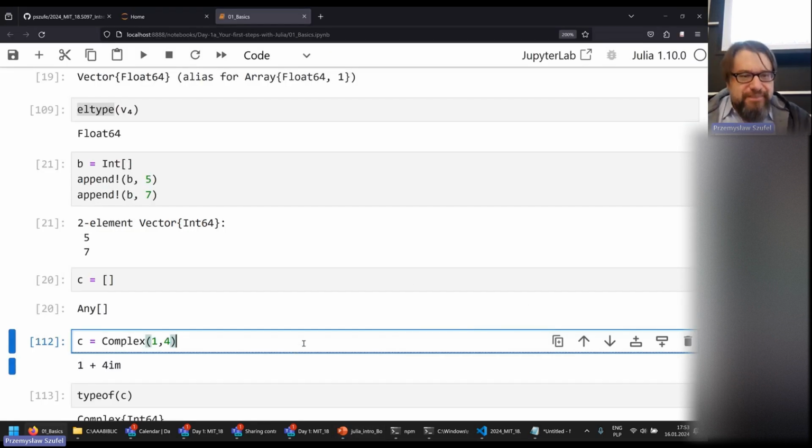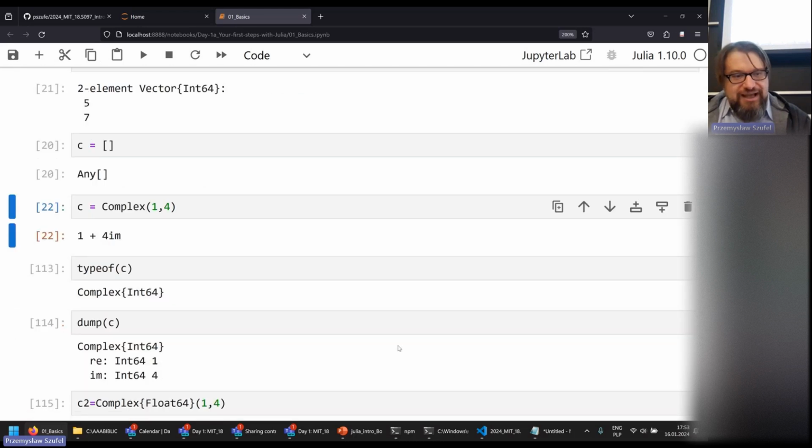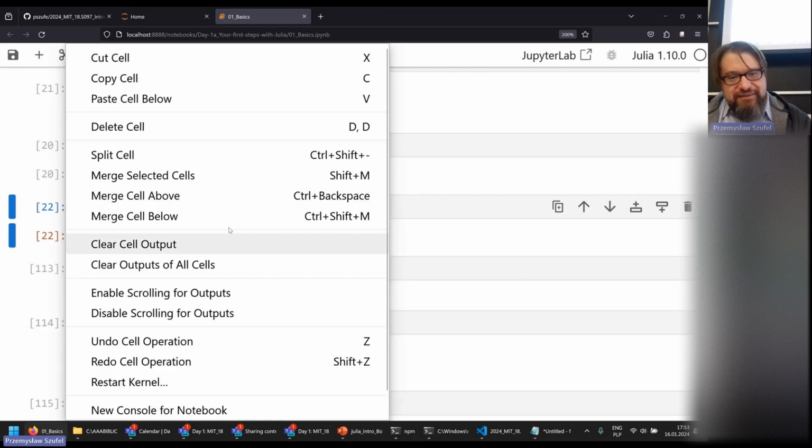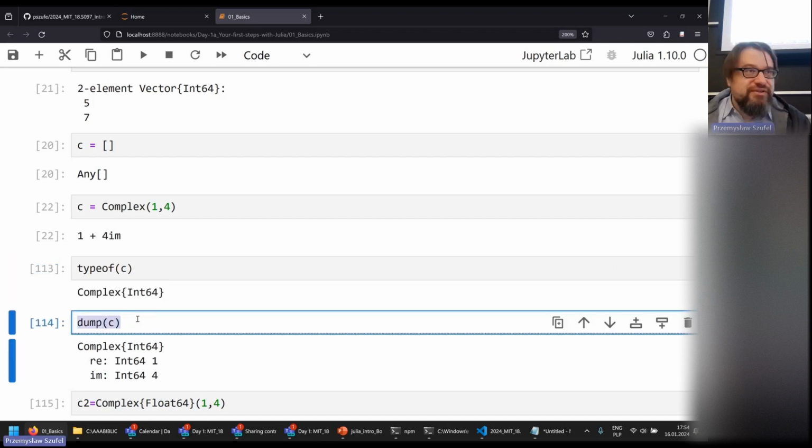Okay, so complex. I could define a complex number, say 1 and 4, where 1 is the real part and 4 is the imaginary part. And then accidentally, what I did, I defined a complex number which is defined over the space of integer numbers. So I'm using integers to represent the real and imaginary parts. When I have any object in Julia, I can dump that object to see what is inside. Sometimes we want to see what is inside a given object.